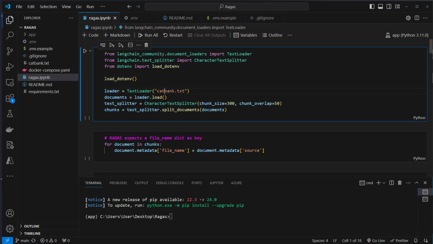So we use a text loader from LangChain to load the data. We then use the load method of the loader to load the document into memory. Currently, this is only a single document. So normally you want to split your document into multiple chunks. So you make your document smaller to create better embeddings later.